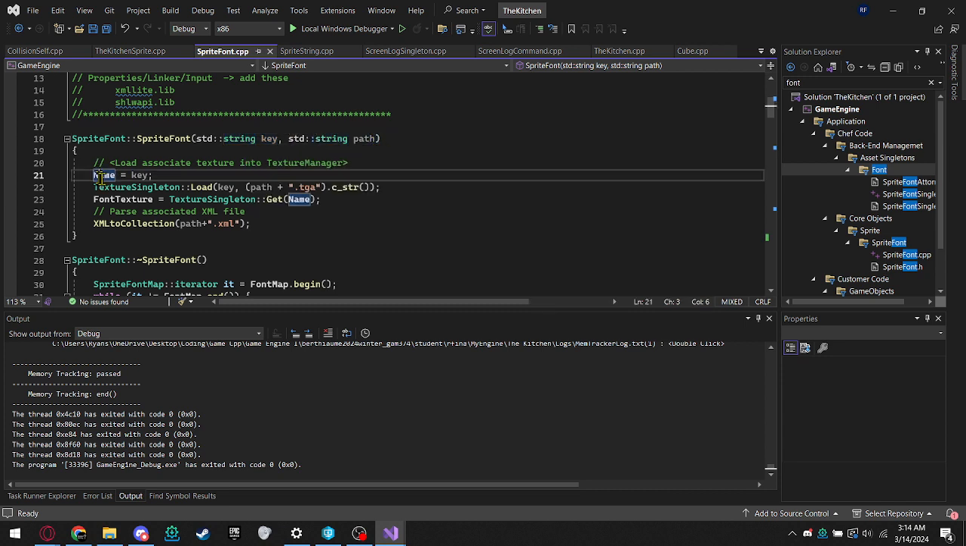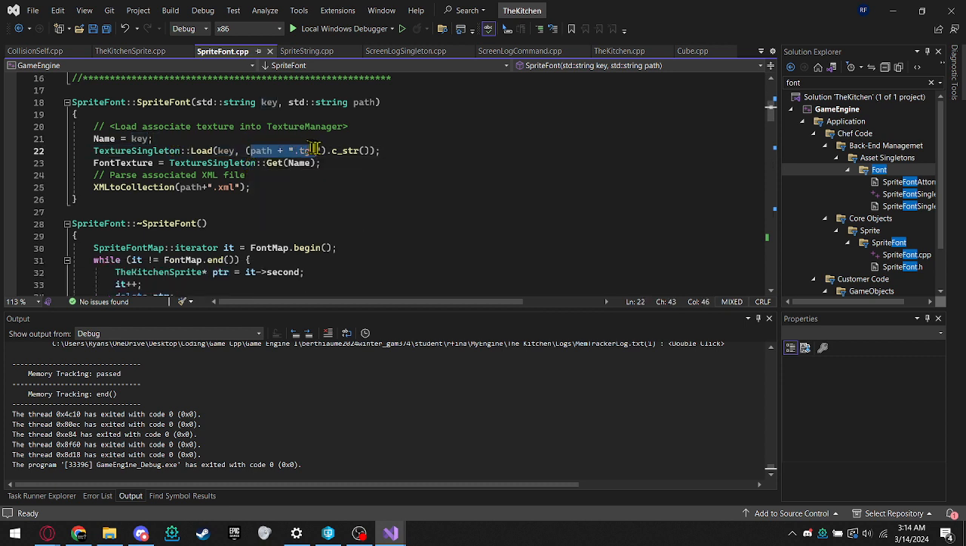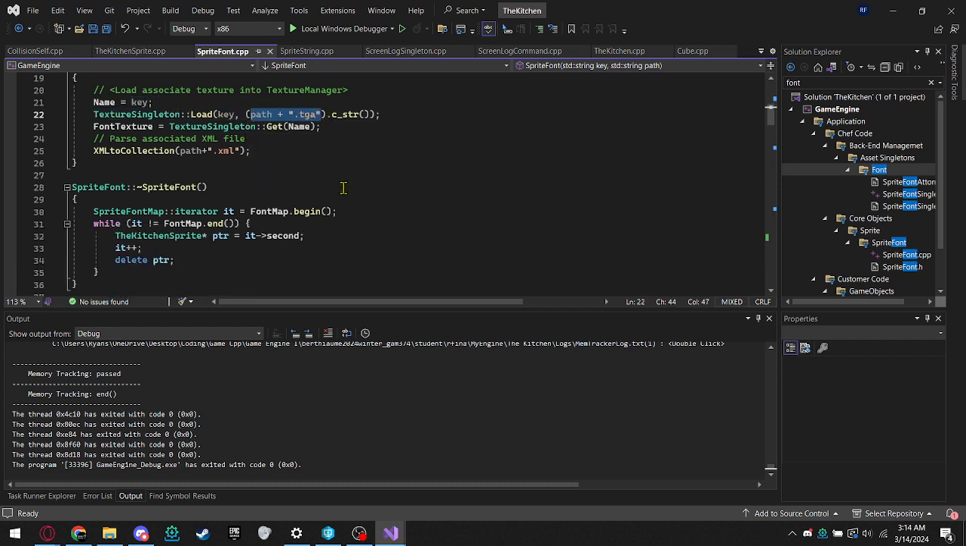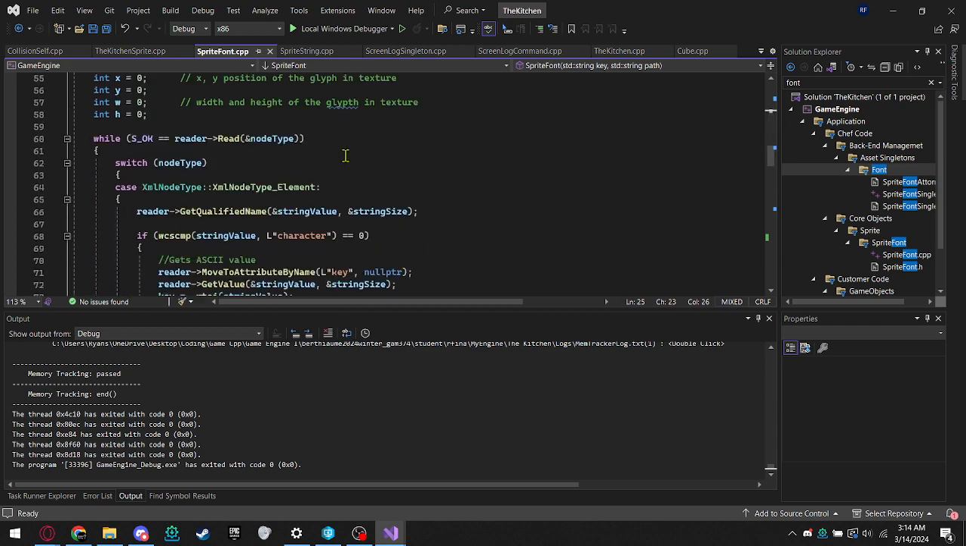For the creation of the SpriteFont, we take in the key value for the string and then the path. So the name becomes the key. We load into the texture singleton using that key that we just got, and then we add the TGA extension to the path. That makes sure we find the texture, and then we make the texture for the SpriteFont we just created, and then we take that path and add the XML so that we can analyze the XML file.